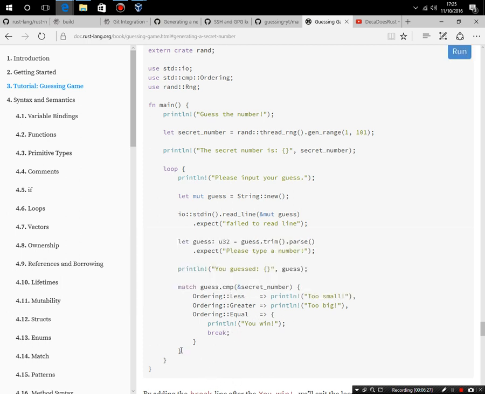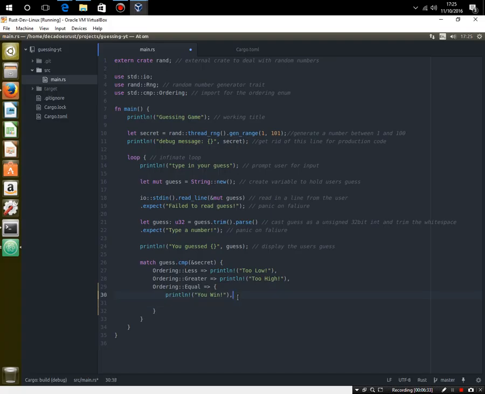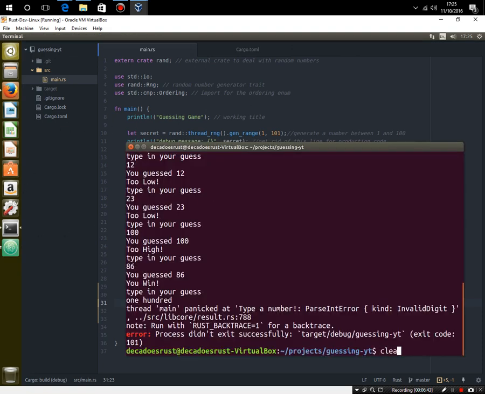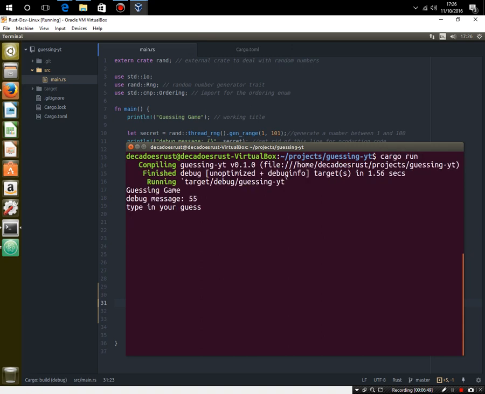So it looks a bit different as opposed to the commas. So let's do that. So you win, semicolon, break, semicolon. Save that. Now I'm going to actually try it again. Do cargo run. Going to compile it and then run.